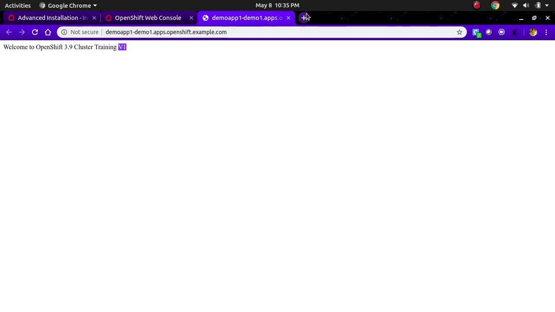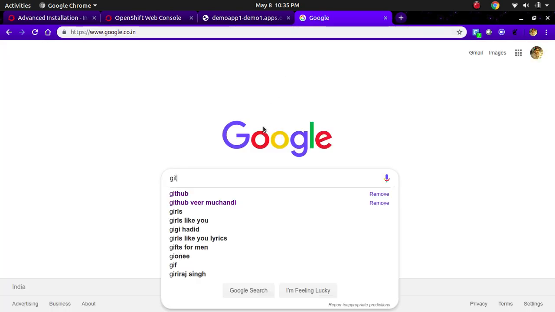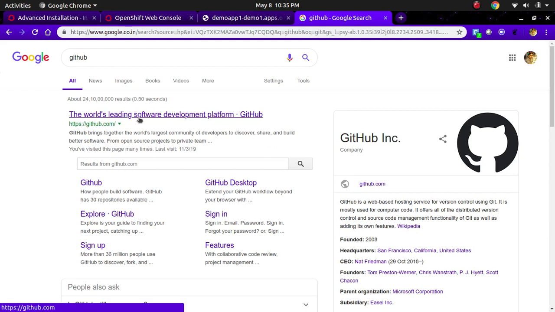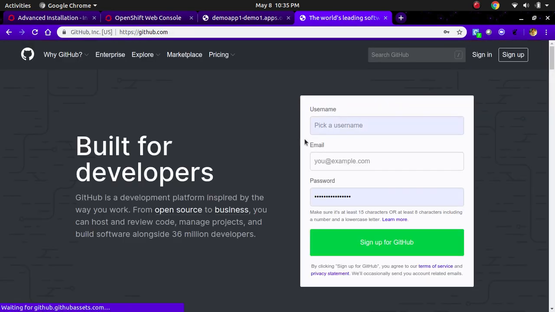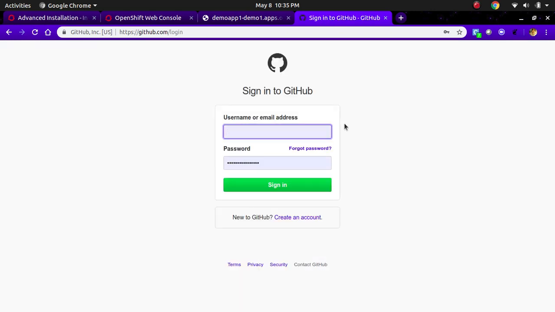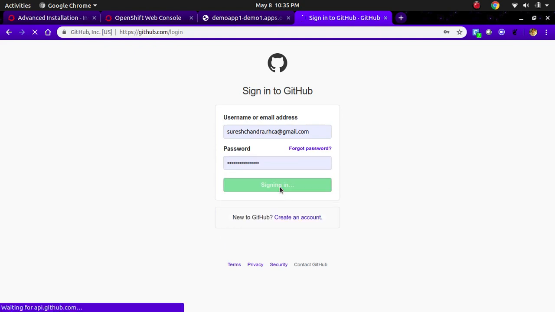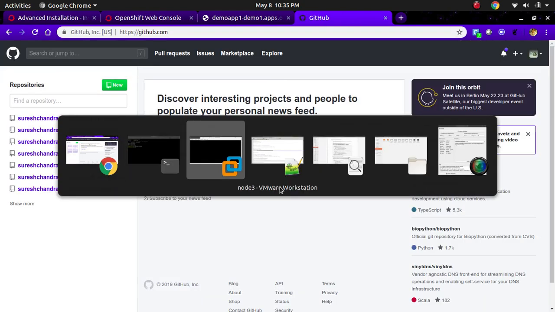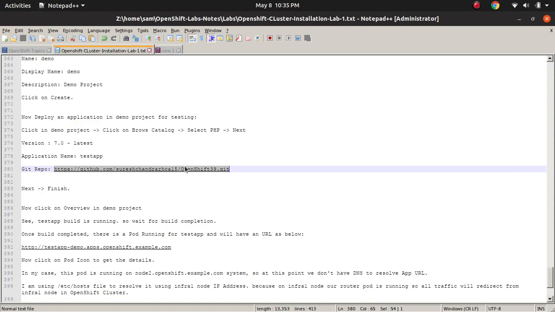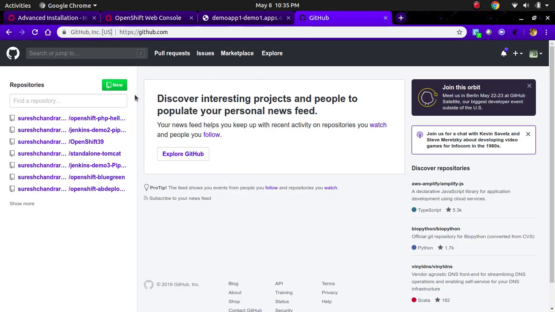So let me go to my GitHub, sorry, not Docker Hub, GitHub. I'm already signed up for this one, and I have used here this OpenShift 39.git. So let me find out my repositories. Let me go here, your repositories.